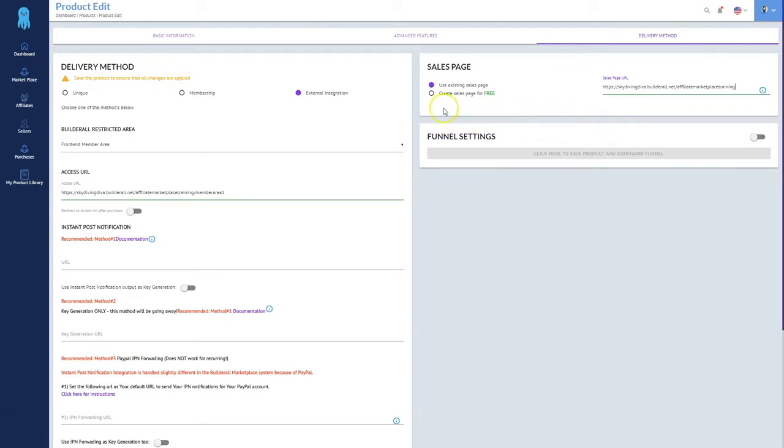The next area is funnel settings. If you've got a single product, then you don't have to do the funnel settings. If you're doing multiple products and you're wanting to create a funnel, then you have to put the other products into the affiliate marketplace first, and then you connect them into a funnel so you can send the customer through the funnel as they purchase your product. We're going to set this up first as a single product, and then I'll show you how to set it up as a funnel product.